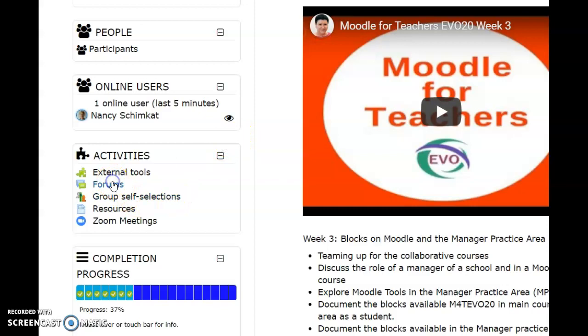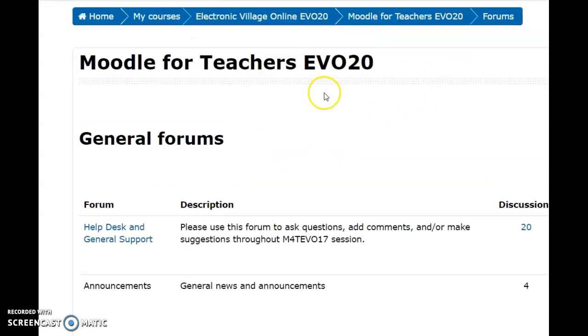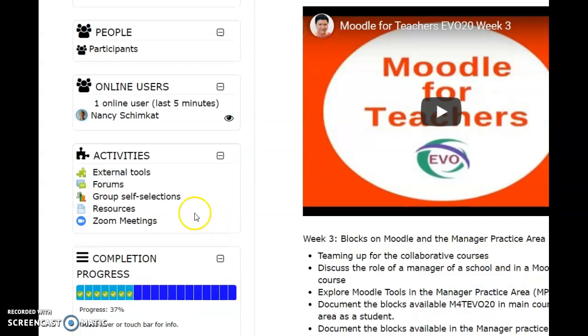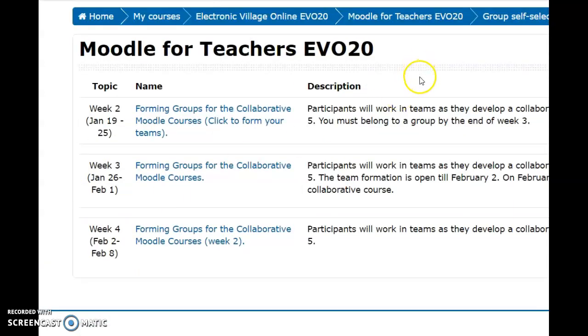You can also click on the forums. What are the forums? That's a place where students and the teacher or maybe the support team can communicate. The help desk is here. There are also announcements here. And then we go back up here and we can see that there are other things over here. There's group self-selections. That's the groups that we're creating in this course. Okay, it tells you what that activity is.